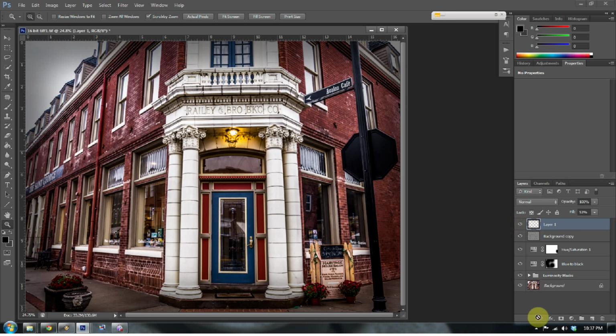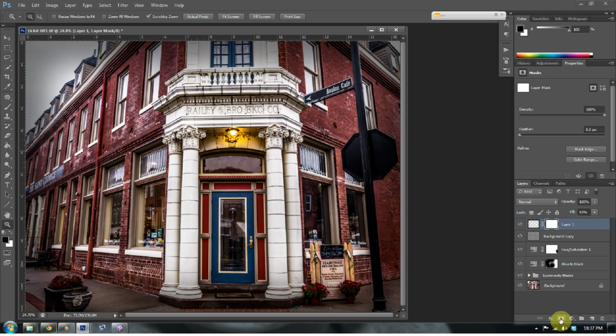So there's nothing wrong with doing a selective vignette. I already have the vignette there. I can throw a mask on it and then press B for the brush tool, have it set to black, and paint those areas out that I want to come back. So I can re-invite you into the front door of the, I guess this is a salon or something, in Weston, Missouri.